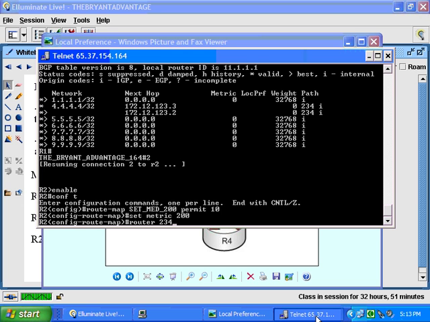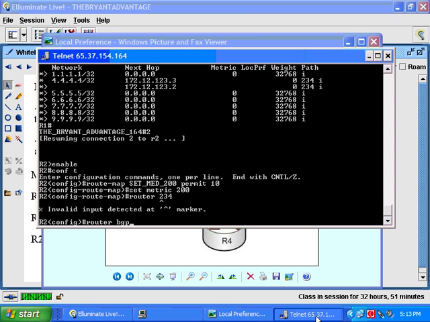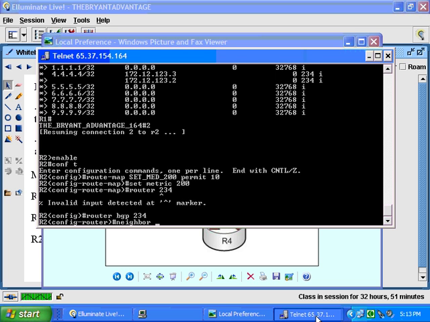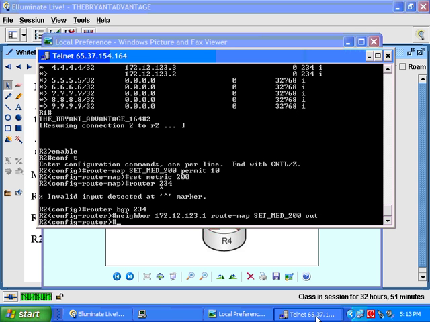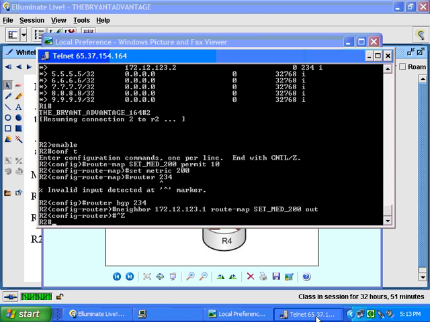Now we'll go into the BGP process, router BGP 234. We use the neighbor command, 172.12.123.1. We're going to apply the route map, set med 200, out. And on the exam or in the real world, don't forget, you've got to apply the direction of the route map.